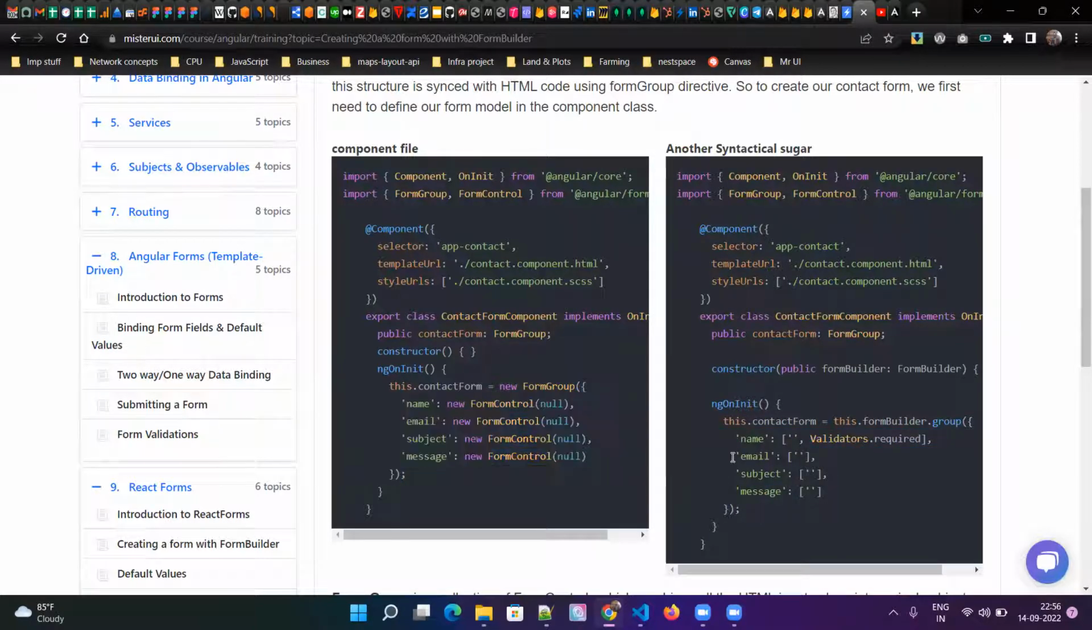Okay, and then I'm again having key value pairs. Okay, this is key and this is value, and key is the same. In place of value, we are providing an array. Okay, it's an array, but there we provided new form control. Here it is an array. Okay, so in this array, the first value is always the value of this field. So if you provide some data here in the first one, then it will be a default value for your form element. And the second parameter is the validations.